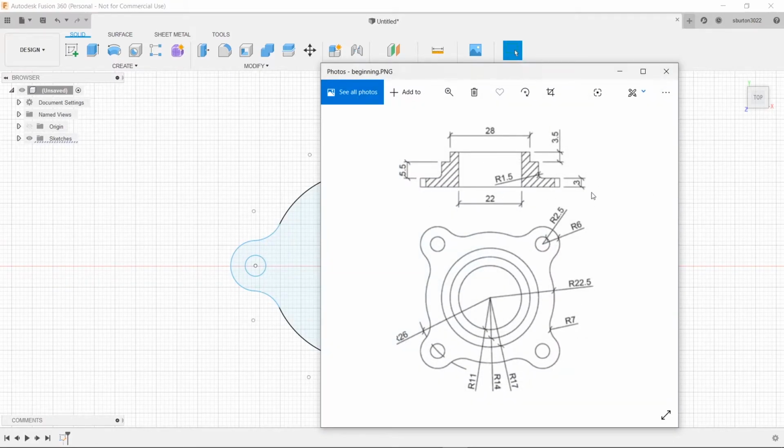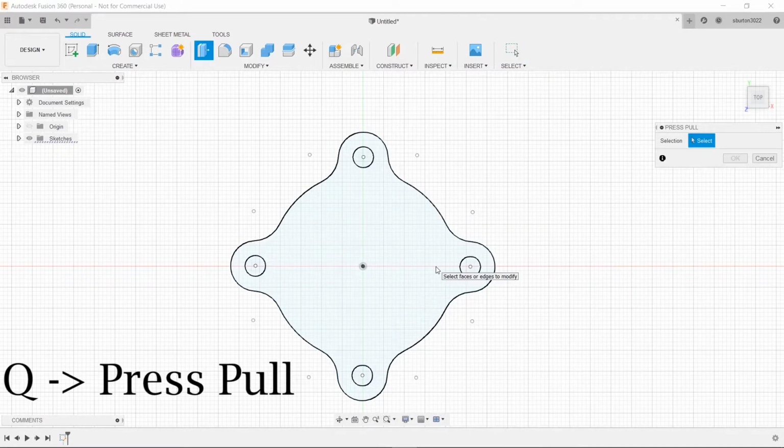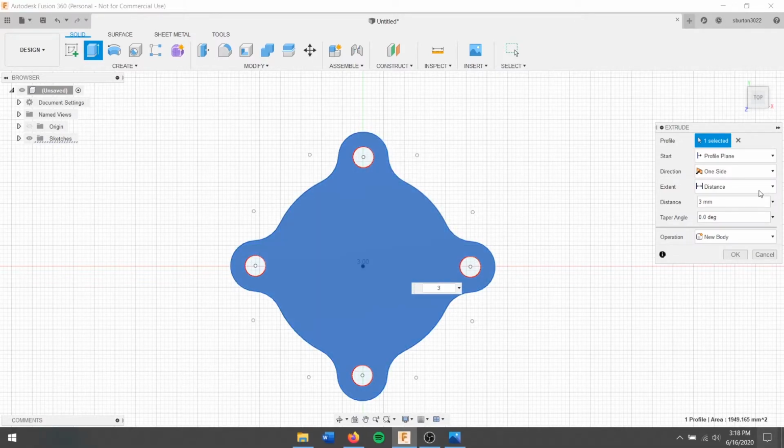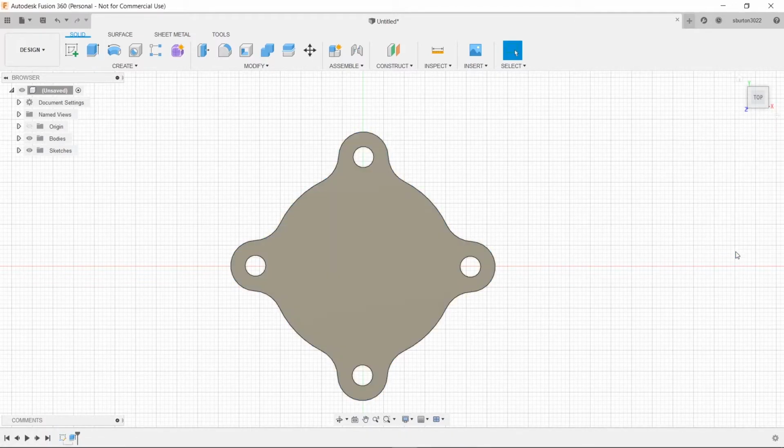Next, we need to extrude this by 3 millimeters. So we will press Q and select this face. We'll type in 3 and press OK. Now we have the base that is 3 millimeters tall.